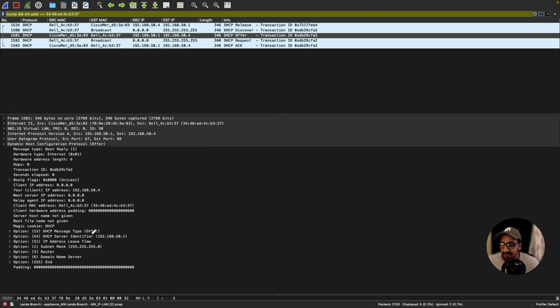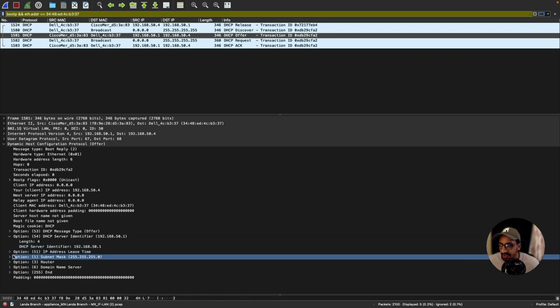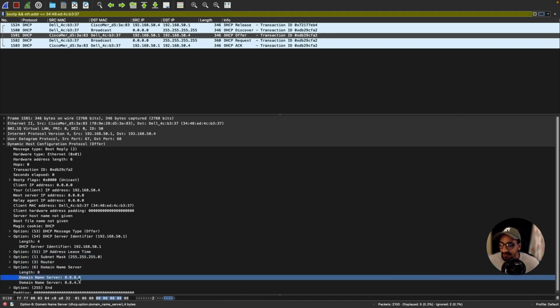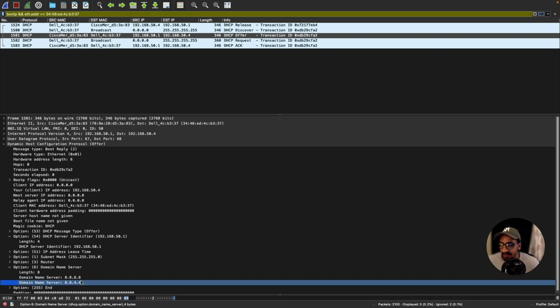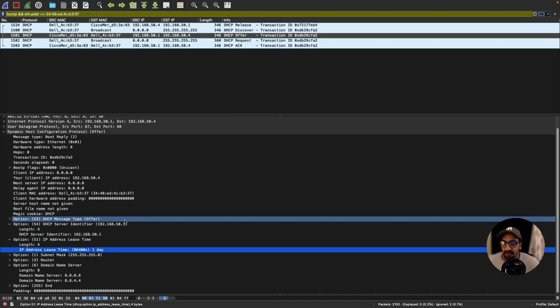So as you can see, it's given it a bit of details. So let's take a look at the offer. So here we have a DHCP server identifier, which is the MX 50.1, and you have the subnet mask, you have domain name servers, so 8.8.8.8 and 8.8.4.4. And also it has the lease time. So you can look at the lease time and it says 1 day. So you could unpack a lot of details about the offer here.